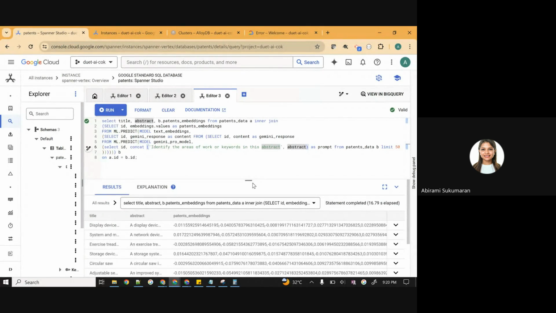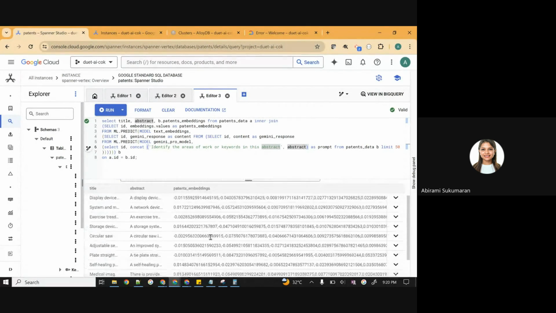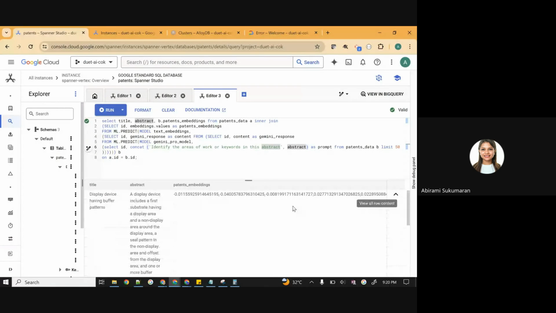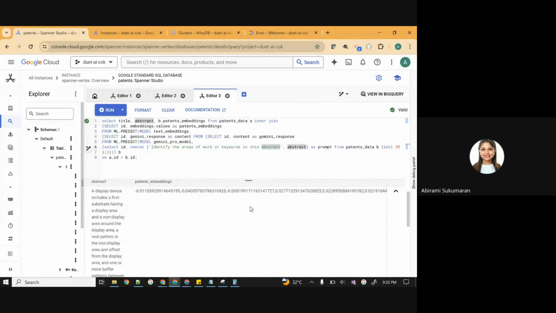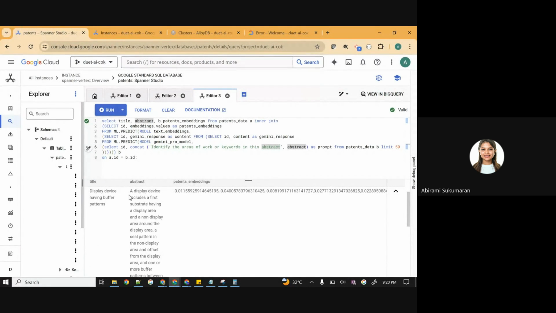All right, there we go. So this is exactly what you're seeing right here is important because this is what embeddings look like. If you notice, it's an array of floats. And as you can see right here, this is the abstract. Then we are printing the patents embeddings corresponding to the Gemini response version of the summary of the abstract, not this abstract itself, but the Gemini response. So where am I calling this? This is inside a nested query right here, as you can see, it is part of this query itself. All right, so this is what embeddings look like.